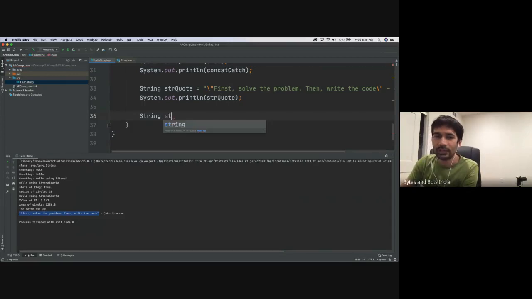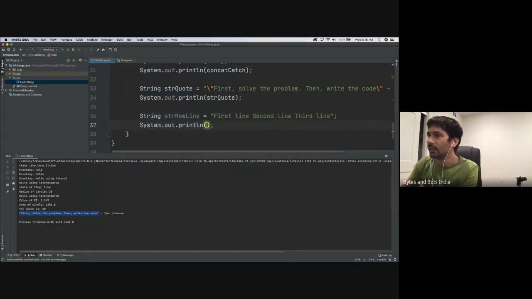Let's try it out. We'll call it strNewLine is equal to first line, and then second line, and then third line. System.out.println strNewLine. Let's run it. Well, it printed all of that in one line. That's what was expected because we didn't do anything special.